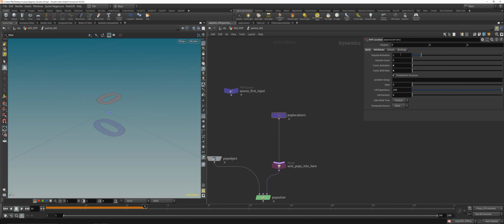And the impulse activation, we will go there with a little expression, and let's go to frame 1, and we will say $frame, the current frame, equals 1. So if the current frame equals 1, we will emit particles.